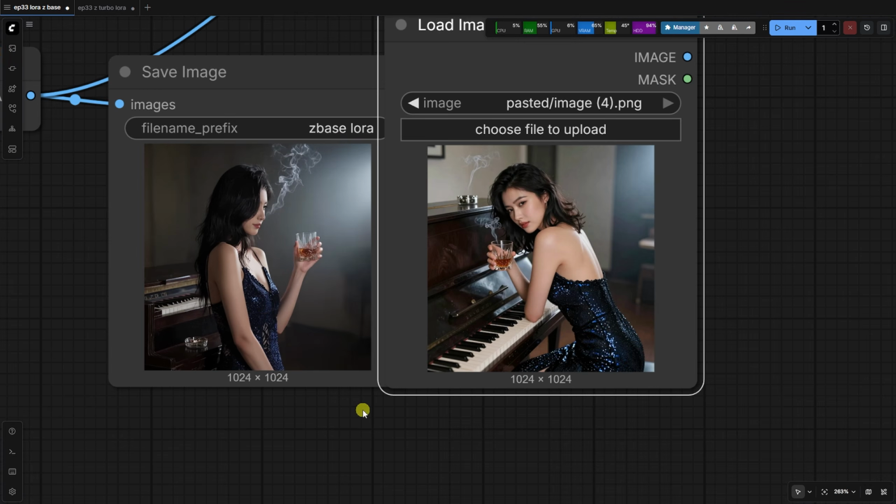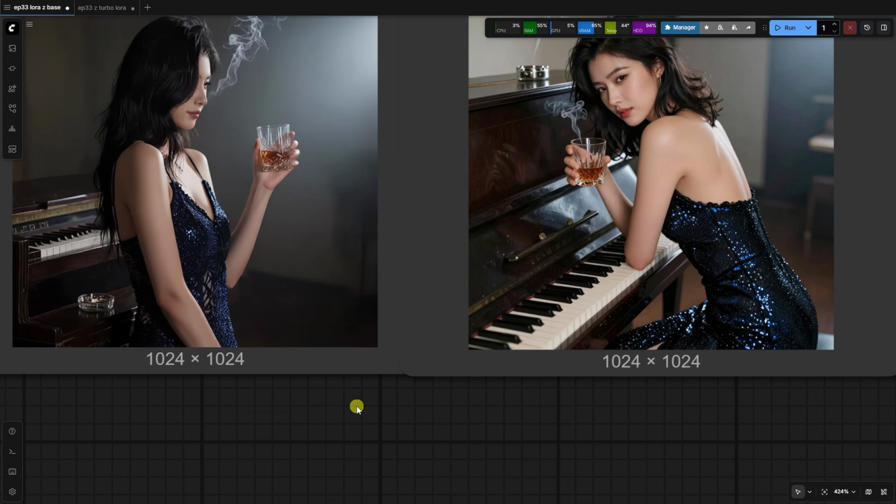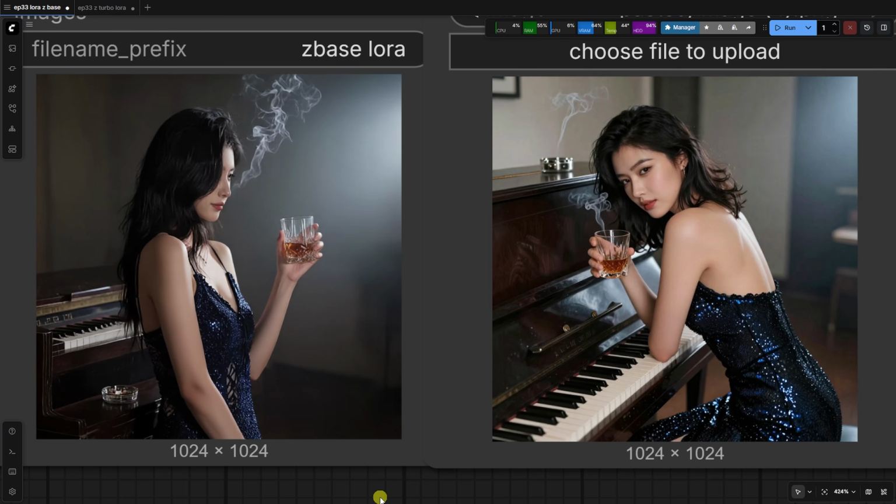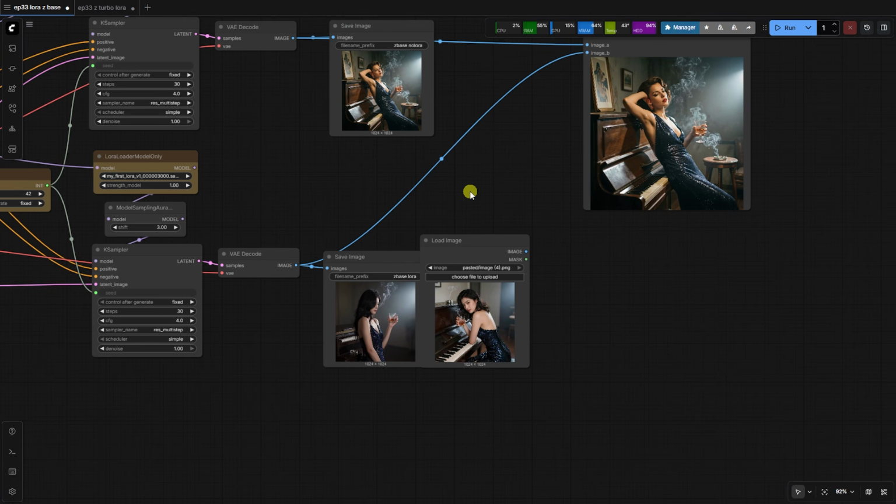If you want that absolute one-to-one, pixel-perfect likeness from your training, use base for your final renders. If you are iterating on concepts and lighting, Turbo is your best friend. You now have a professional-grade pipeline to clone any character into the Z-image ecosystem with total control.